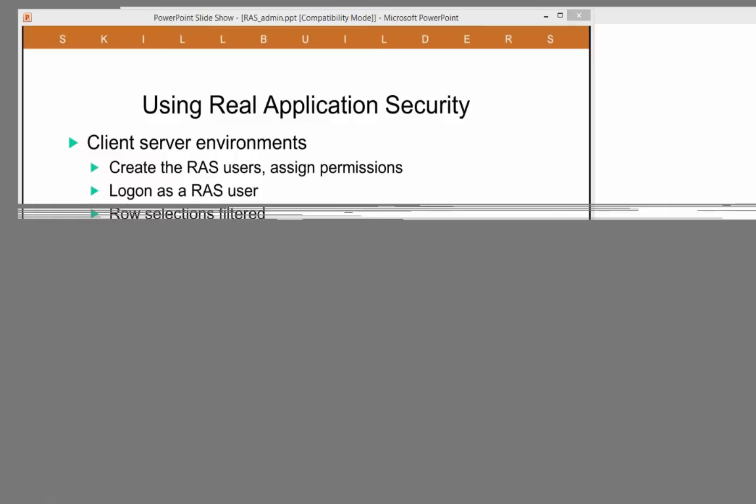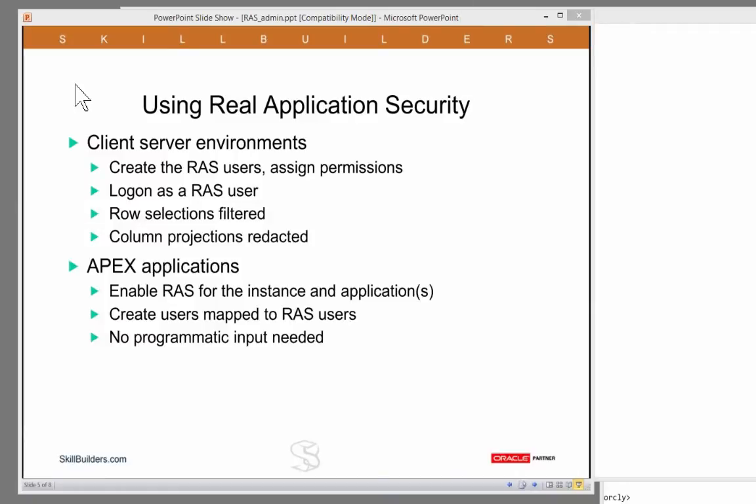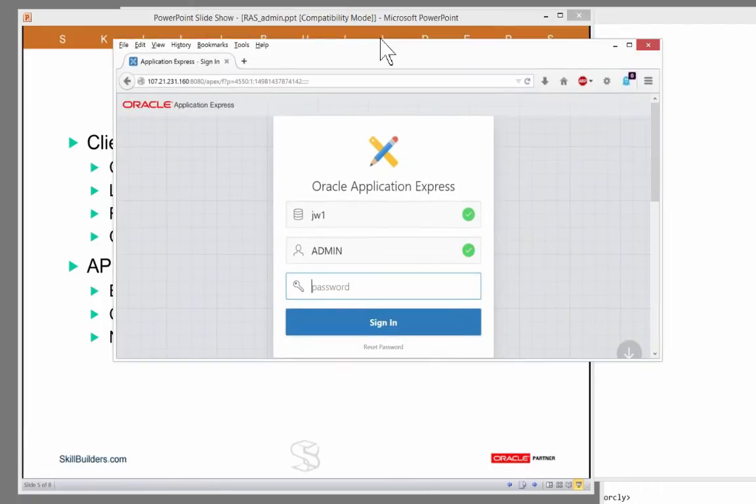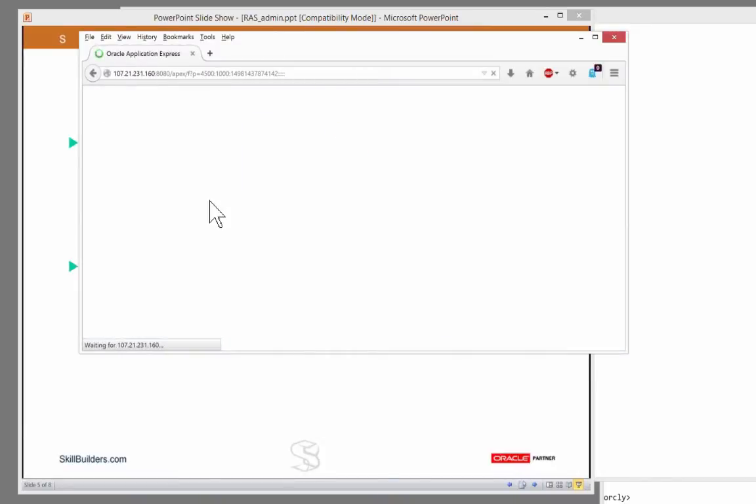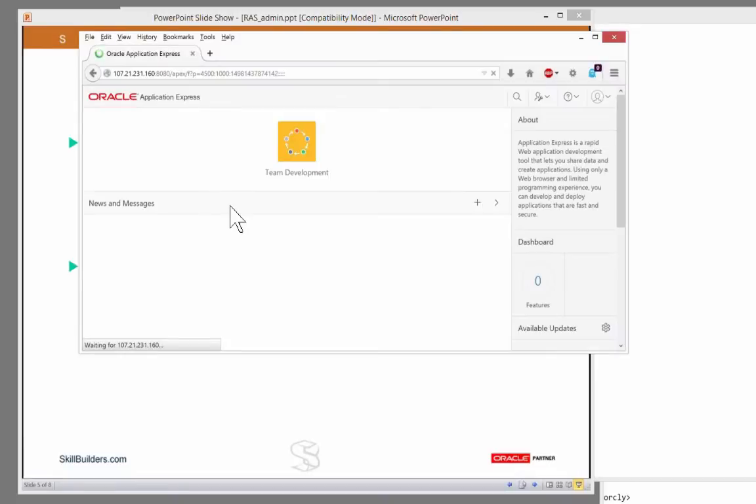Okay, so that was Real Application Security in a client-server environment. We'll take a very quick look at it in an Apex environment. I'm not going to show you the source code behind this little Apex application. It's one that Gary wrote for me just for demonstration purposes. But if I log on as user king, password king, I'm afraid performance is a bit poor because of the location of the Glassfish server I'm going through.